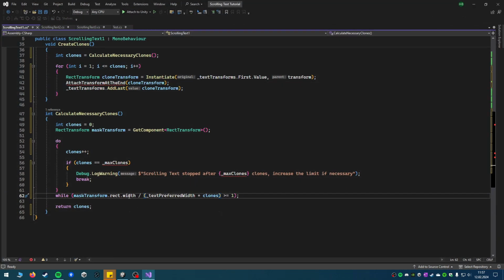So what we will do is, we do a do-while loop. You could also do a for, you could do a while, it doesn't really matter, but I think this is the cleanest way to do it. And also I've never done a do-while before in game dev, so I'm kind of proud of this one. So we always need one clone at least.